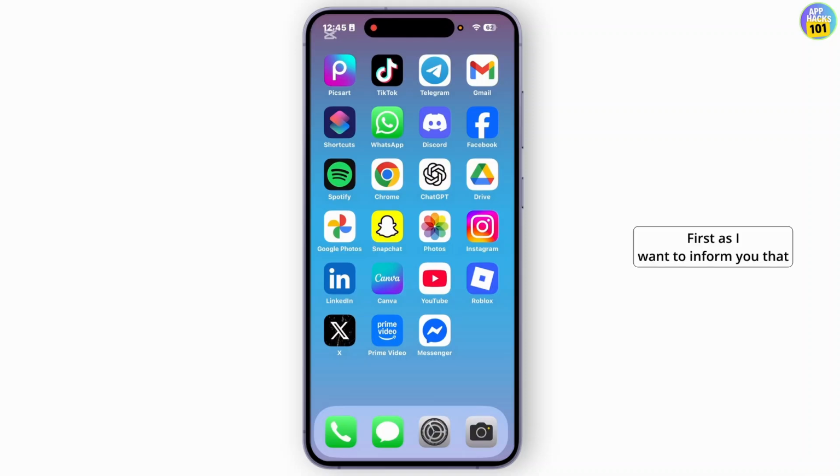First, I want to inform you that Instagram now automatically splits stories into 60-second segments, so there are no more 15-second cuts like before. So if your video is under 1 minute, you can simply upload it normally and no extra app is needed.